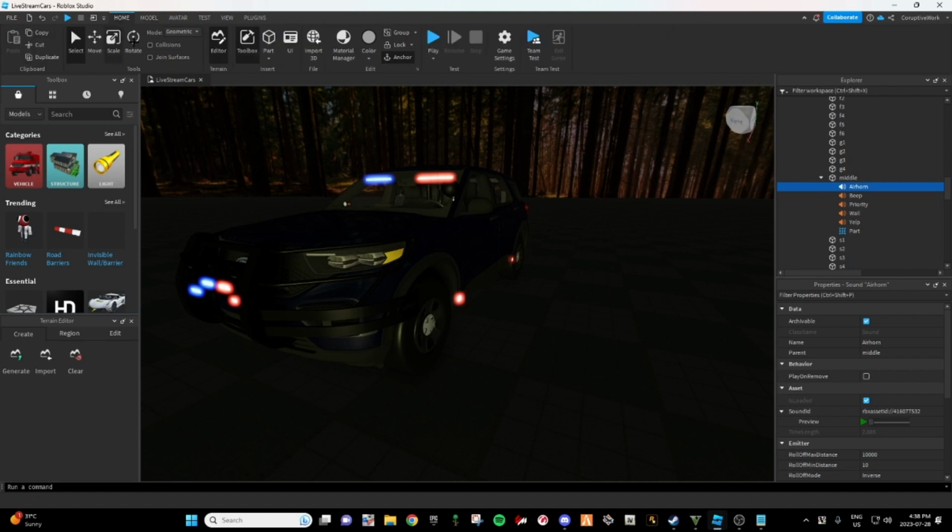You come here, click home, and then you do toolbox, editor, and all those. And then you can just find the properties tab under home as well. So with this air horn sound ID, this link right here will be the siren sound. Right now that's the default sound I have in the vehicle.